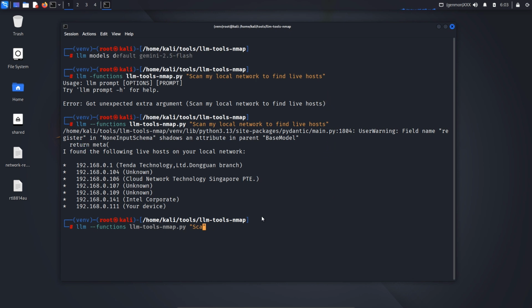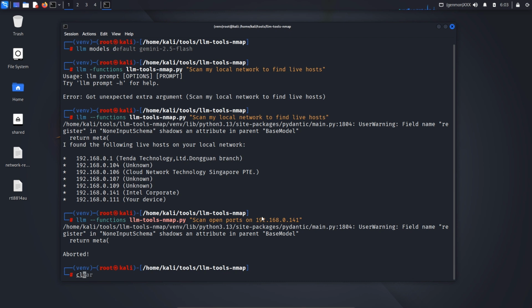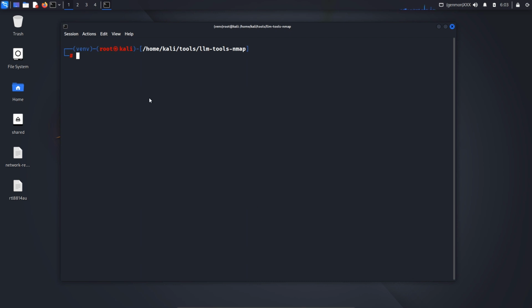Similarly, we can do it for open ports as well. Scan open ports on machine 192.168.0.104, and it will find all the open ports on this machine. So this is how we can use this LLM model. Let me clear out. This is how we can set up an LLM model for Nmap, and we can use it without typing any Nmap commands, and do all these types of scans.